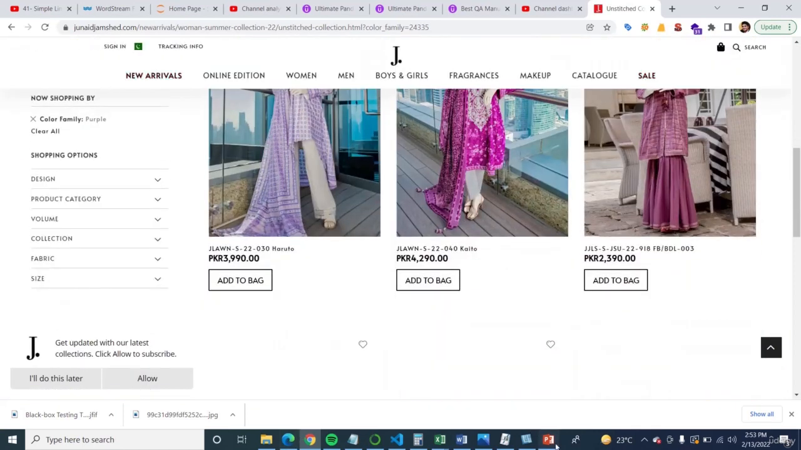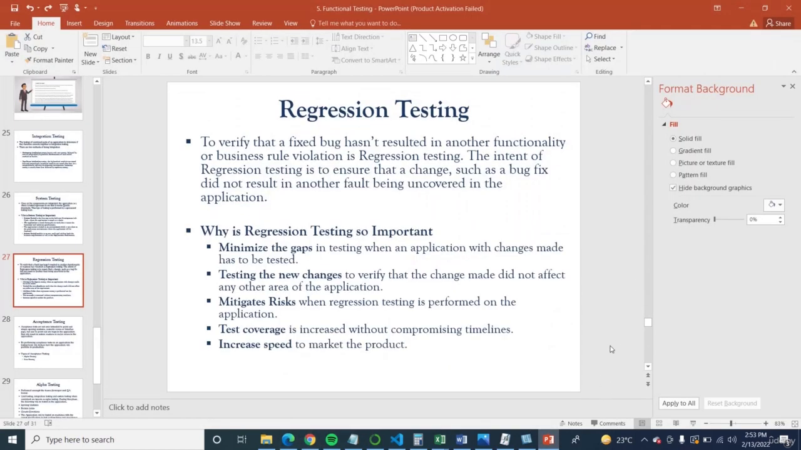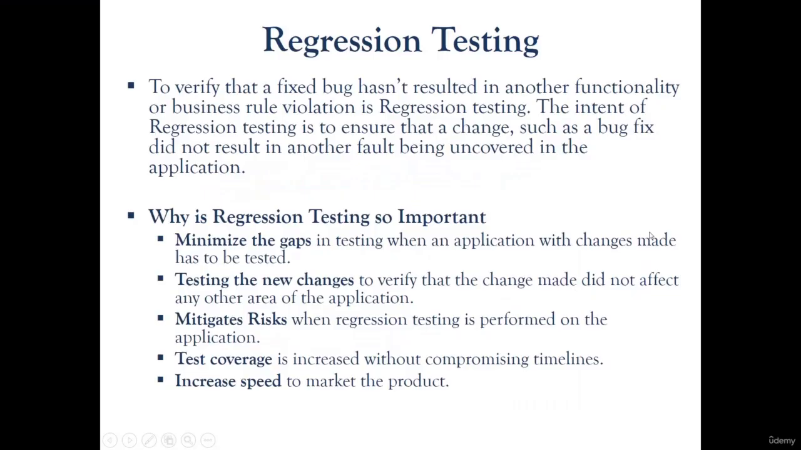So this is how you need to perform regression testing to identify issues whenever a new change comes, and we need to report them. The ultimate objective is to mitigate the risk level.